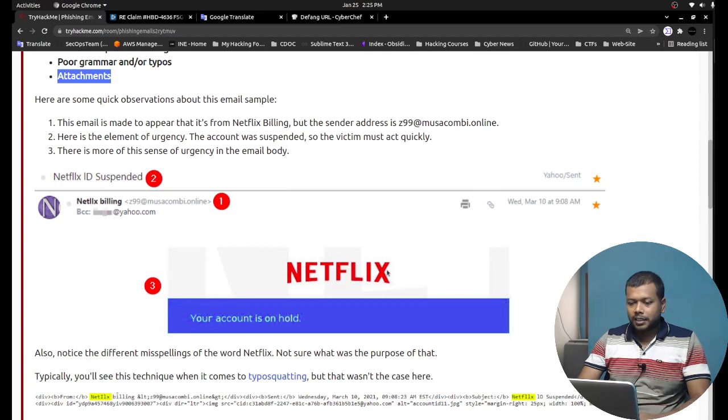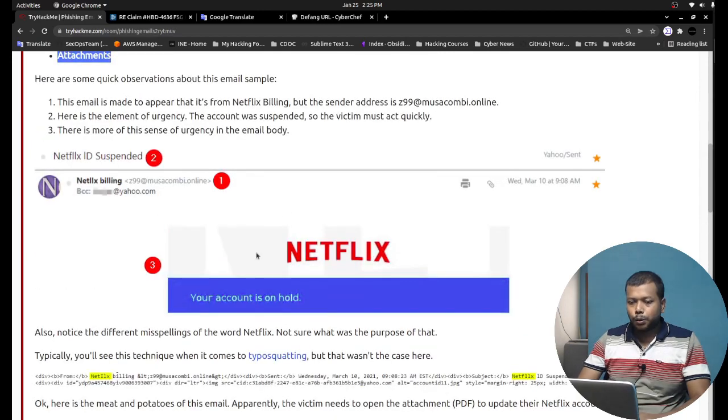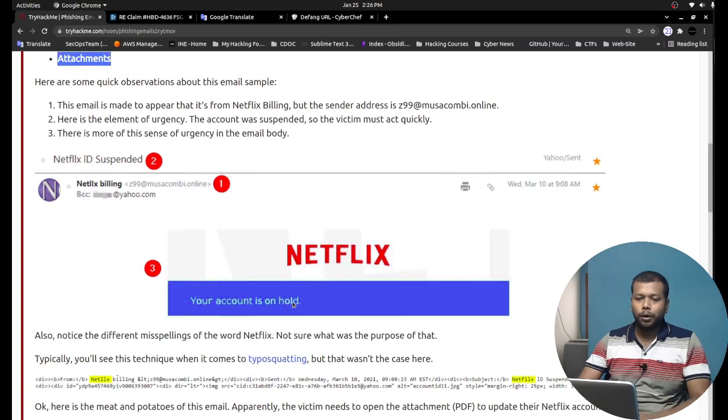Let's see this screenshot. So here they used the popular Netflix to lure the user. And the first one, the same, the real email ID is different. And the second one, Netflix ID is suspended. And they are trying to play with the user, and they are trying to create some panic in the user and creating some urgency with the email subject. And the third one, your account is on hold.